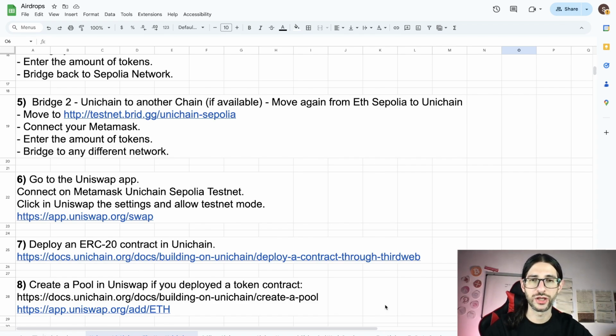You will need to provide liquidity, of course, so you can put in an amount of tokens, but you should be able to create a new pool with your testnet tokens and Ethereum on Unichain. In this case, you will be creating a new liquidity pool. So that is a great thing to do, and that will put you already ahead of many people that are not doing that.